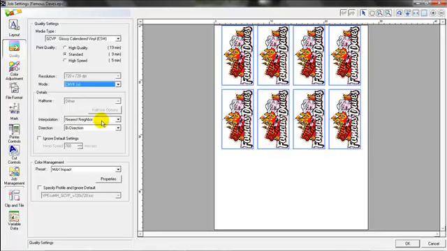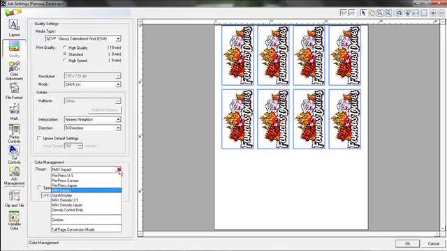The interpolation, and that's how it interpolates on a raster graphic when we expand that out to a larger size, and the different levels that we can use there. The direction it's going to print, either bidirectional or unidirectional. Ignoring our defaults and specifying some head speed or individual profile, and our color management presets that we can use. Again, I use Prepress US or Max Impact.